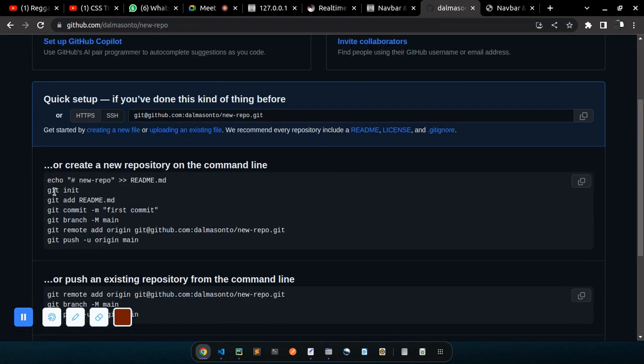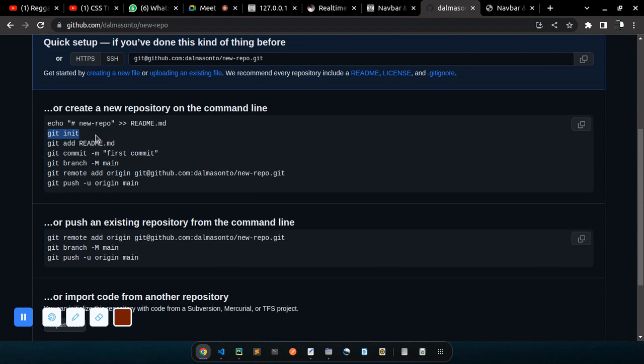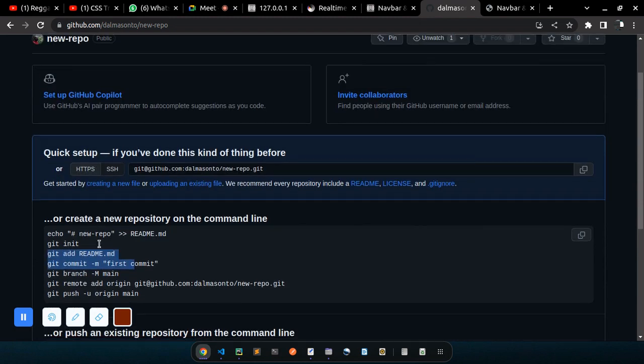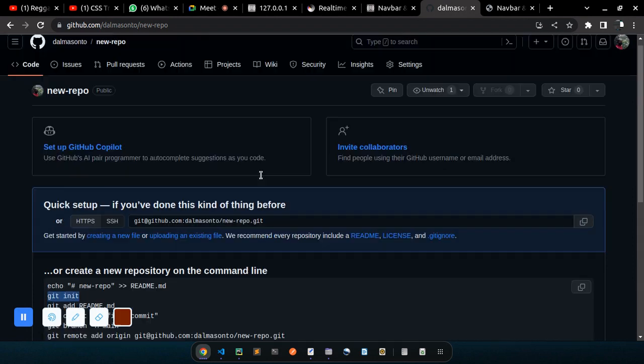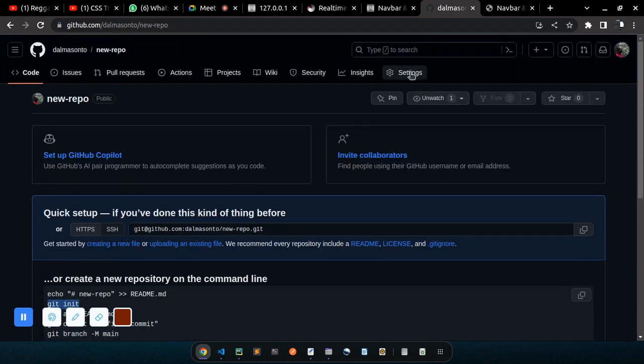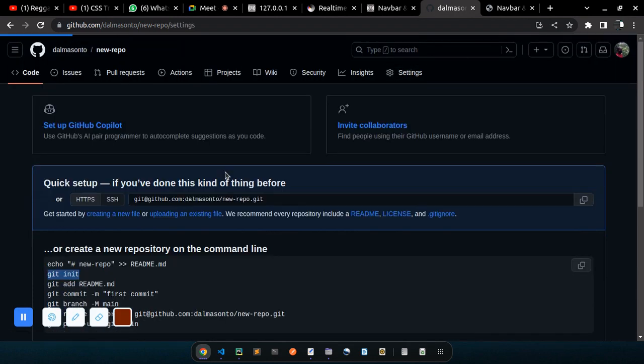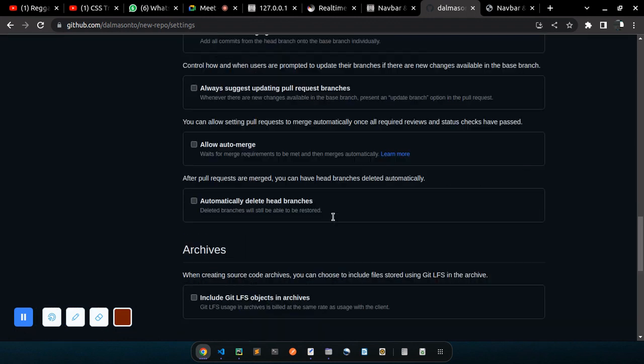After creating a new repository, you will notice it gives you a few commands here: git init, git add README, and all those. So how can I maybe do it better? In fact, let me just delete this and create one for the sign up form. It will be better that way.